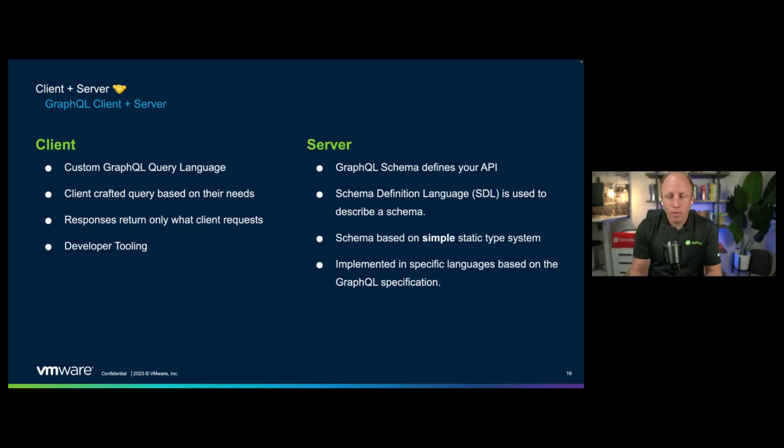Then on the server side, what do we care about as Spring developers? On the server side, there's a GraphQL schema that defines your API. For this schema, there's a schema definition language that is used to describe it, and it's based on a very simple static type system. Not a whole lot to learn to get up and running to quickly write a schema.